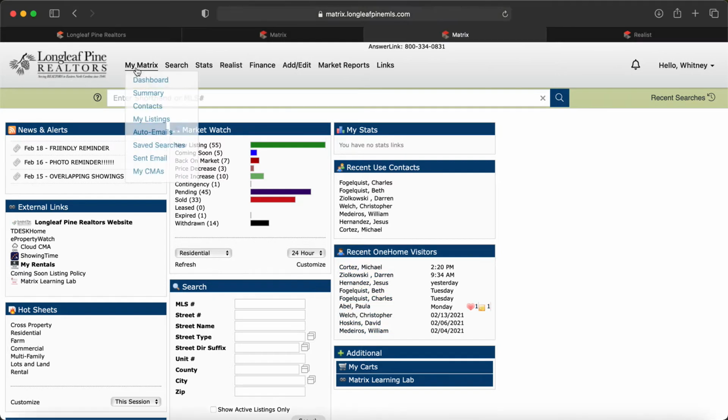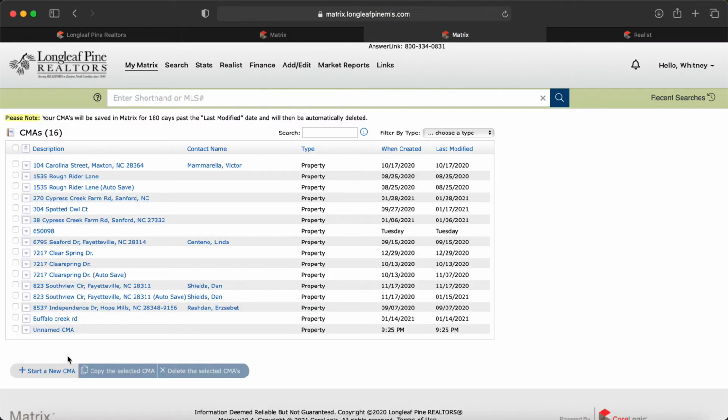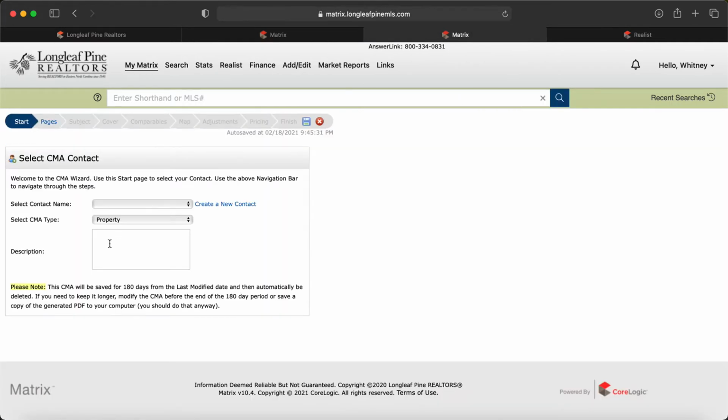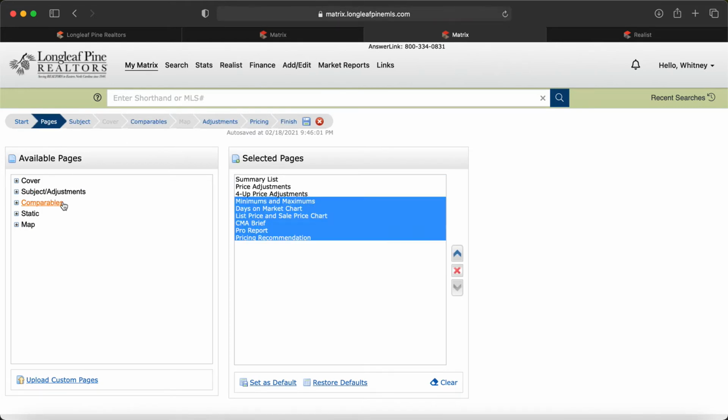So you go to MyMatrix and go to My CMA. You're going to start a new CMA, and I'm going to pick a house that's already listed. I like to use the description as the address so you can better identify which CMA is which. And this is where you can send it to the buyer or seller, depending on if you want to do that. If you're going to present it in person, you don't have to do this, but it's useful if your buyer or seller is not in the area, since you can just send this to them through email.